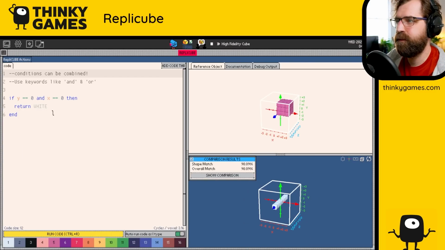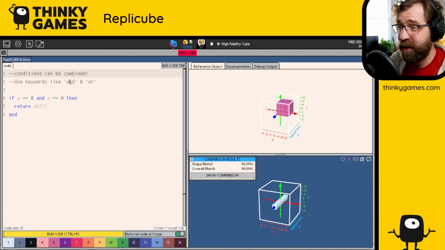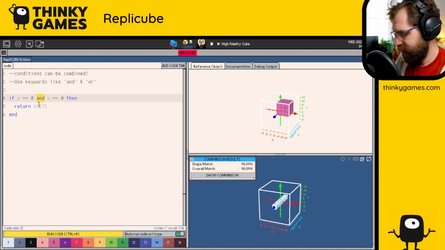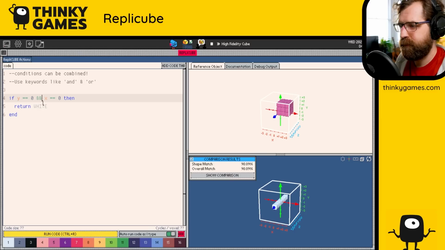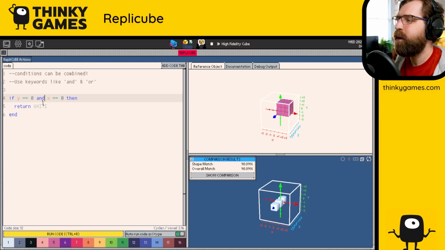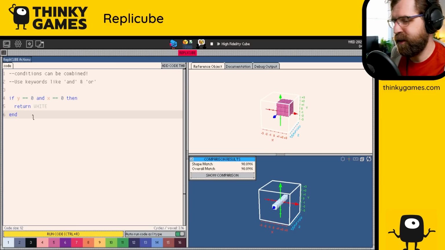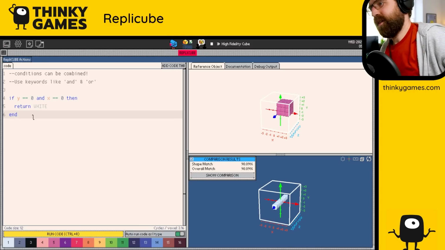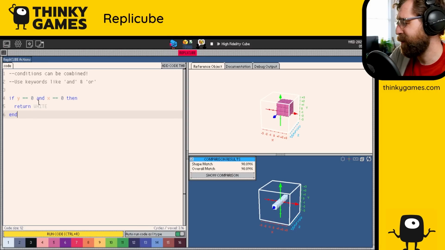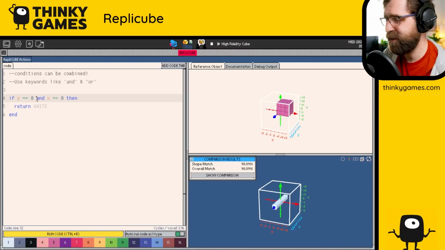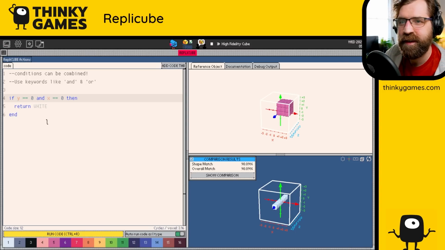Simple quadrant. Conditions can be combined with and or. So words, not symbols, unless maybe it accepts both. No. Oh, I think I remember the dev saying this is actually just Lua. So if you know Lua, you'll be familiar with the syntax. I also happen to be using Zig for a project at the moment, and it also uses words for and or, so this is convenient for me.